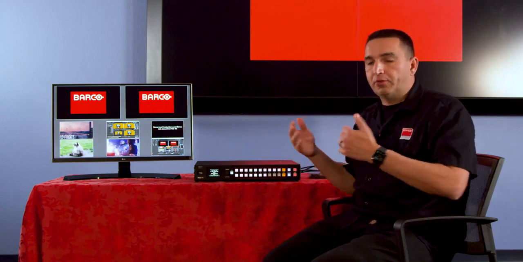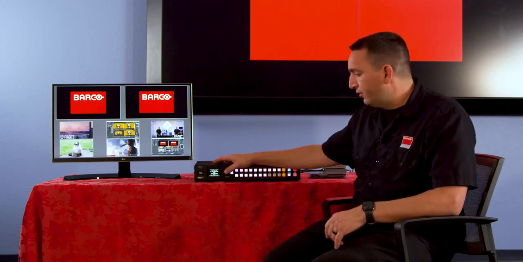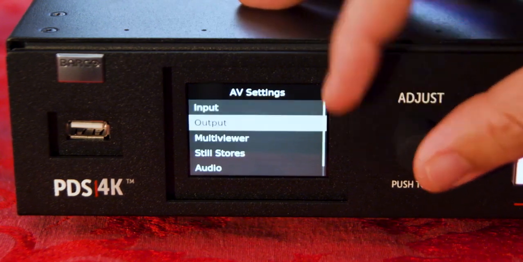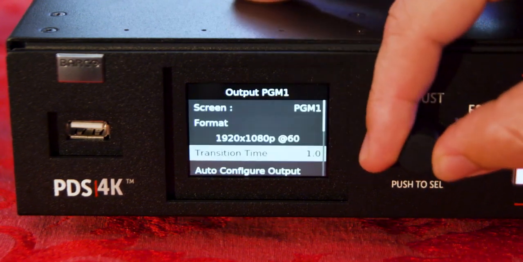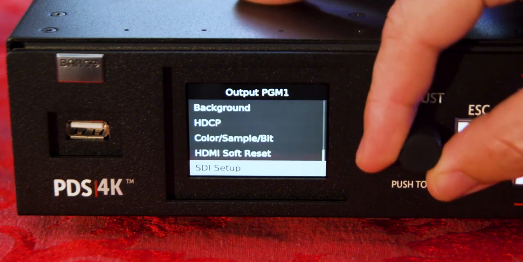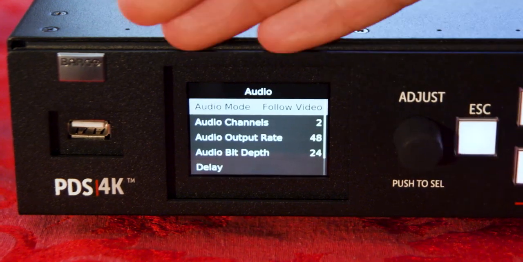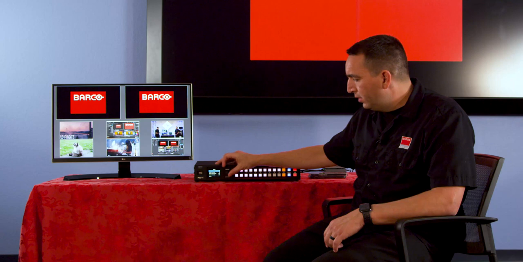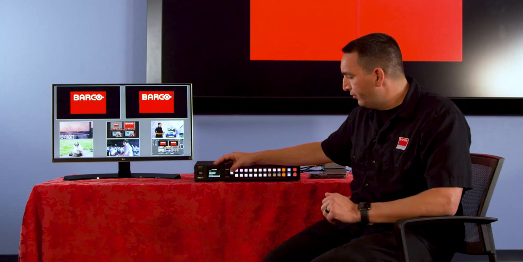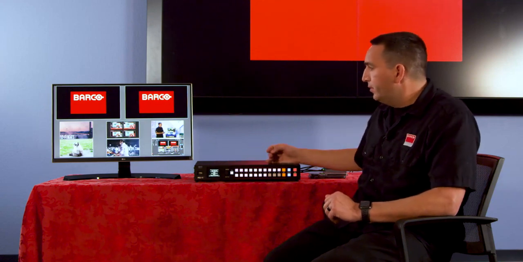To assign those modes per destination, what we would do is come up to the adjust knob, go down to AV settings, go to output, follow all the way down to audio, and then here's where we can choose our audio mode. We can choose follow video, Dante, input, and mute. But again, follow video is the default, and that's actually the first one we're going to show you. So I'm going to escape out of that, and I'm going to show you what follow video does.